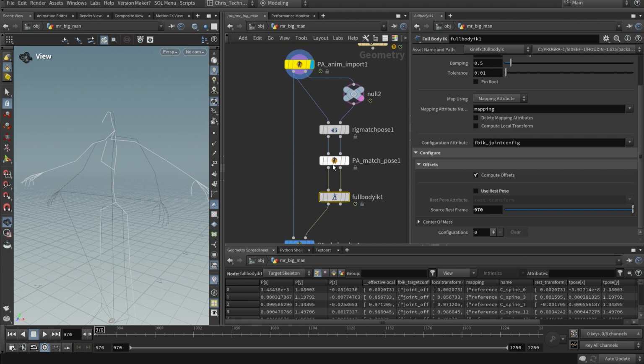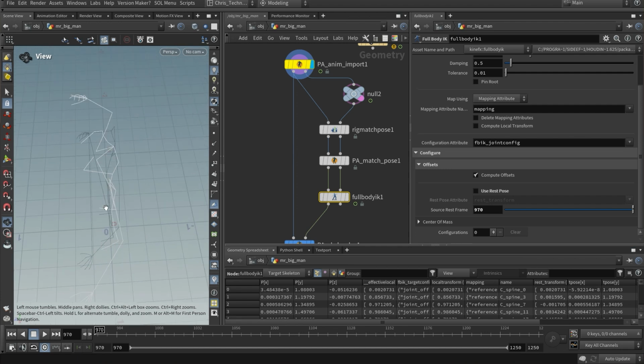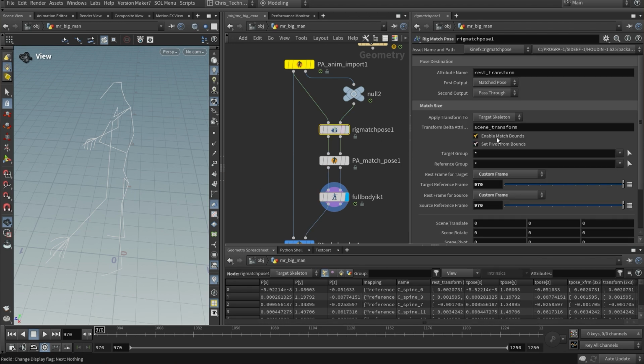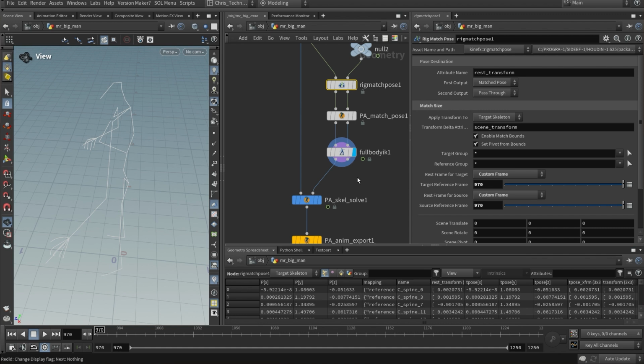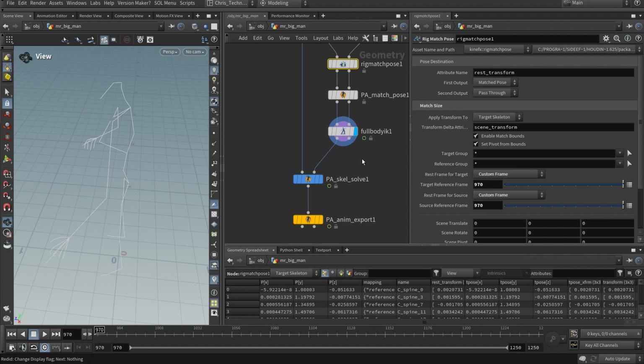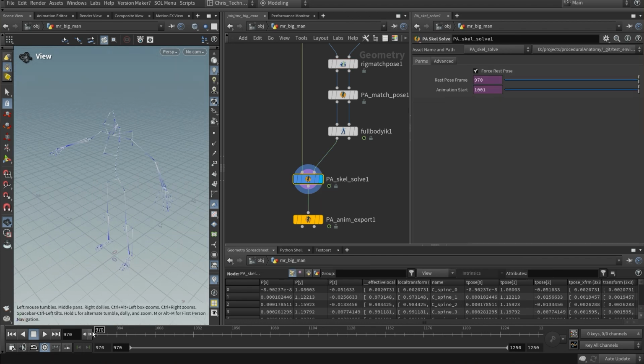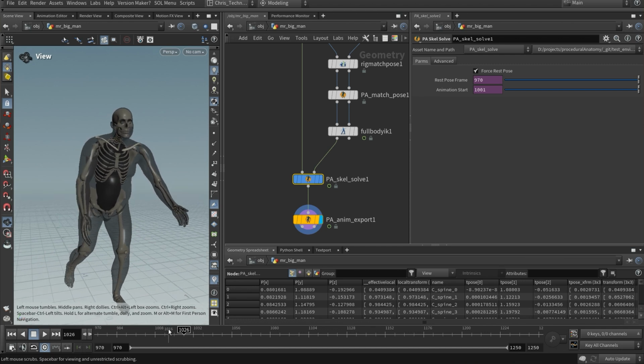So there's a slight difference right here that you can see, and if we turn this off, you can see, okay, it didn't do the scene transform. It doesn't matter too much. It's very close. There are some other techniques that you can look at the other old videos for. But basically, we're skeleton solving the high-res skeleton, and then you can see our animation is now applied to our character.